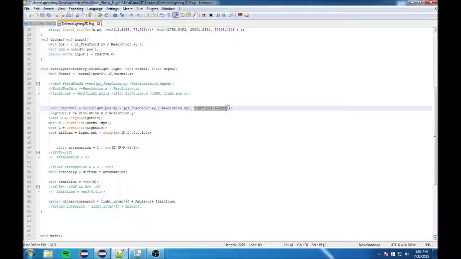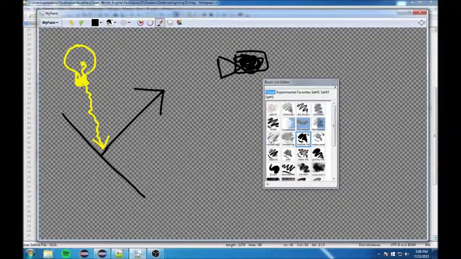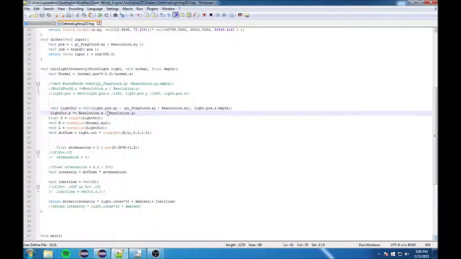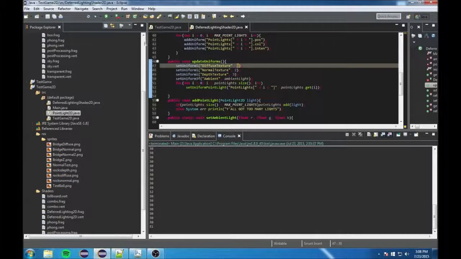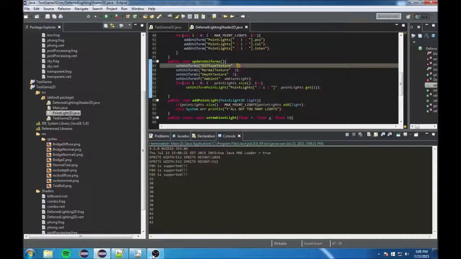And for your z component, light position dot z, and you're subtracting the depth. So what you're basically doing is taking the light position and subtracting the world position. Then I'm taking the light direction dot x, and I'm correcting for the screen being non-square. When we run the game, the screen isn't square. It's going to be stretched, since we're going from 0 to 1. Right, 0 to 1. So we need to correct for that.